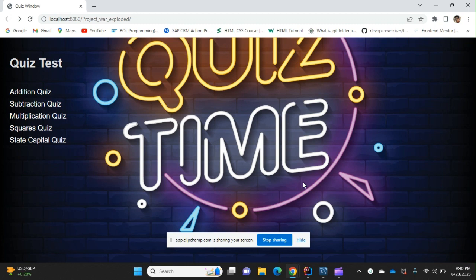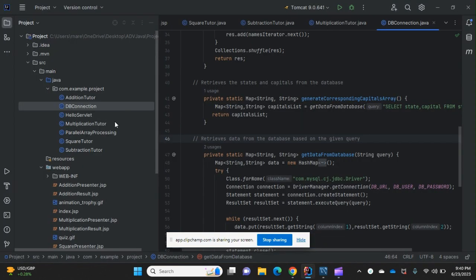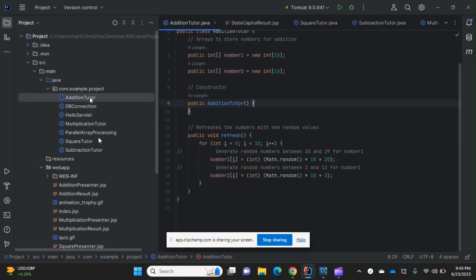Here is my problem on the quiz test with addition, subtraction, multiplication, squares and state capital. Let me go quickly through the code. So here is my addition tutor, DB connection, multiplication tutor, parallel array process, square tutor and subtraction tutor, which are related to the first question.